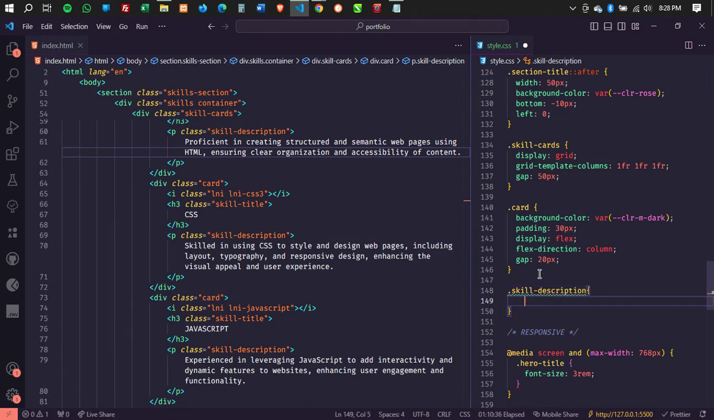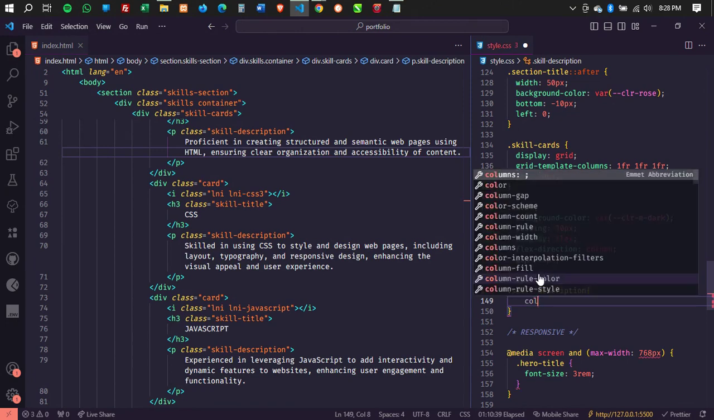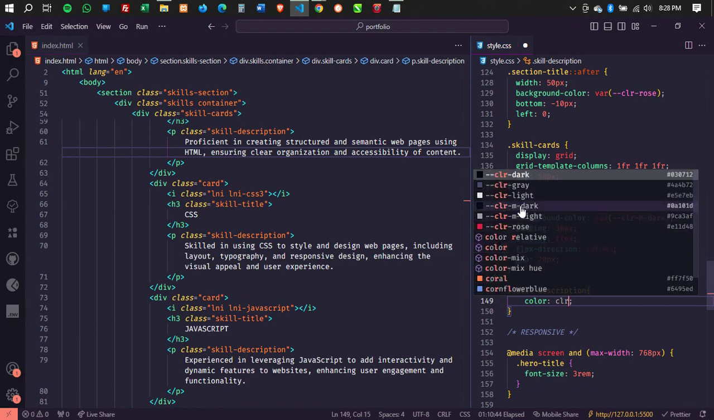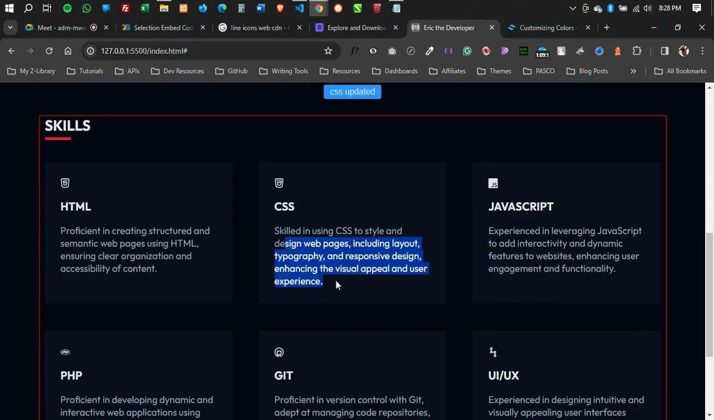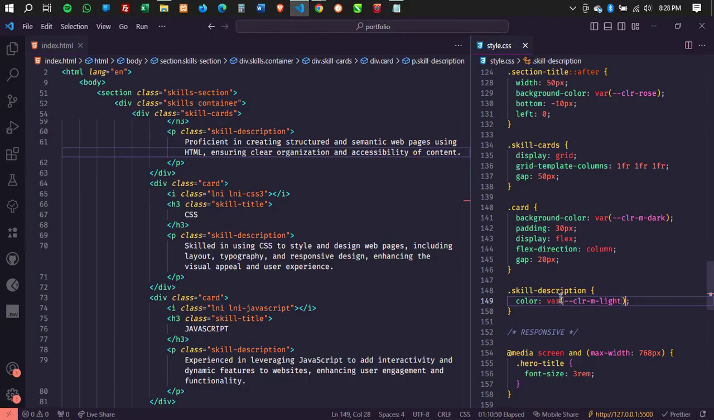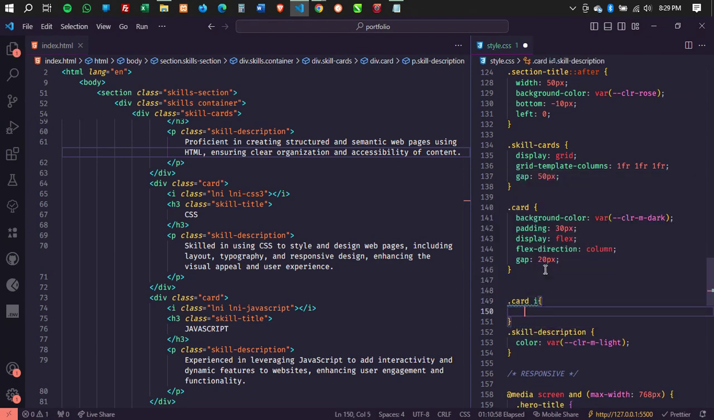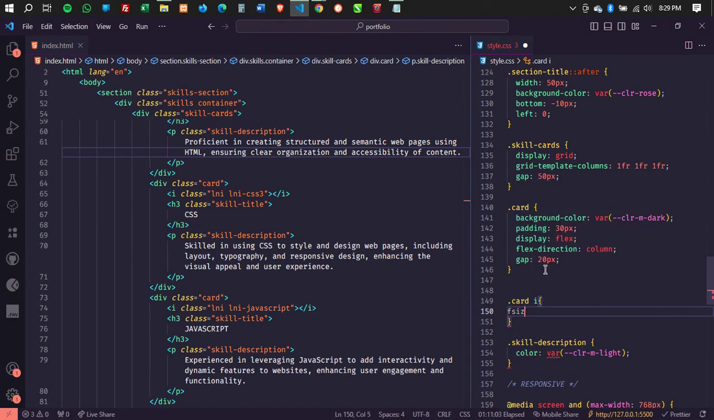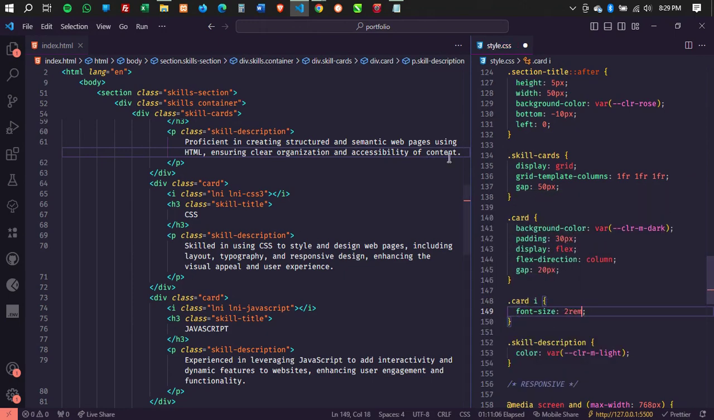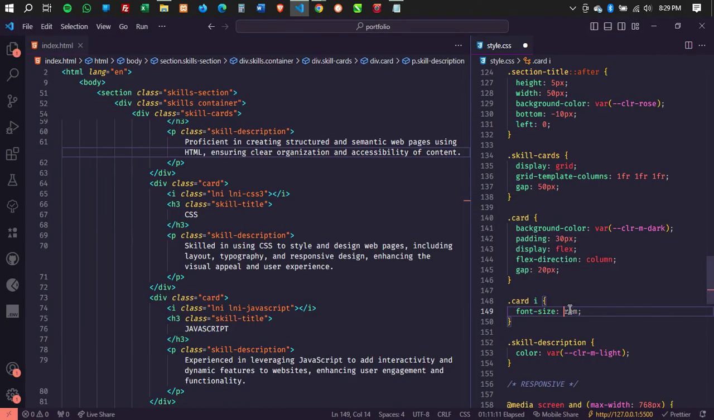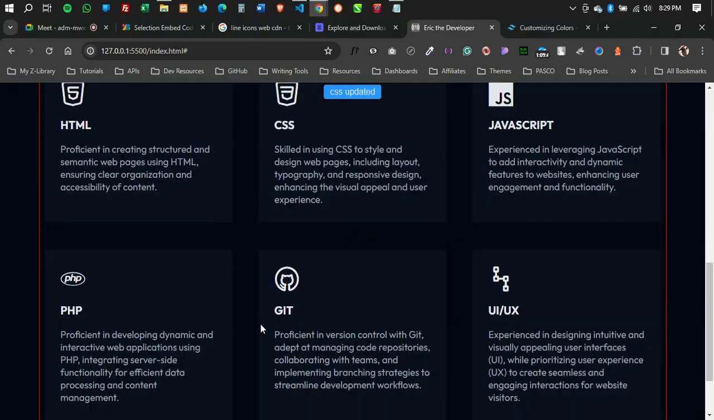We could have our description, and I would say color should be light. Okay, so I have that soft color over here. Then I'll go to card. For that, go to card. Then I'll style the icon over there. Then I'll give it a font size of 2 rem. That looks great. Not bad. Let me make it 3 rem. Great. I think this looks cool.